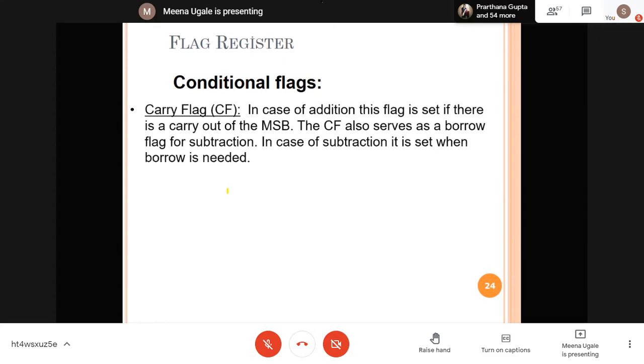So of the conditional flag bits, the first one is the carry flag. What is the meaning of carry? We know when we are going for binary addition or subtraction, there is a carry or borrow generated. So the same carry flag is used as a borrow flag when you are working with a subtraction instruction. This is the flag bit if there is any carry out of the MSB. I'm working on 8-bit addition operations or 16-bit addition. So if there is any carry generated out of the most significant bit, this flag bit will be set to 1. The same flag bit acts as borrow when you are going for a subtraction operation.